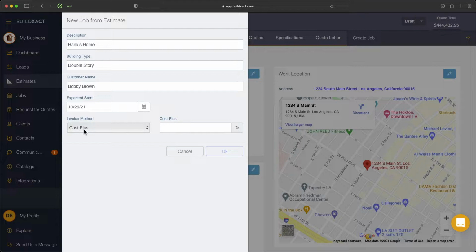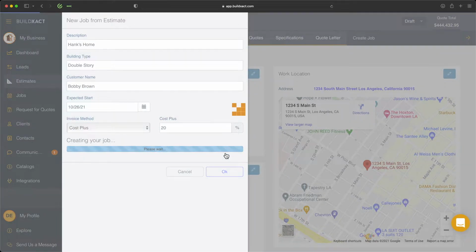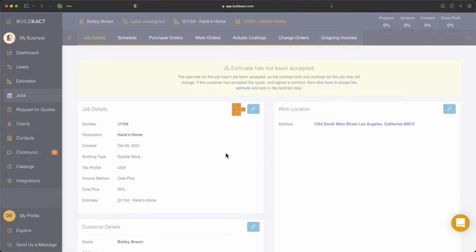So again, today we're focusing on Cost Plus, and we're also going to enter in our default Cost Plus markup percent. We do have the ability to change this for specific outgoing invoices later on, but again, this is just going to be the default markup automatically applied. From here, we're going to click OK, and that'll now create our Cost Plus job for us.